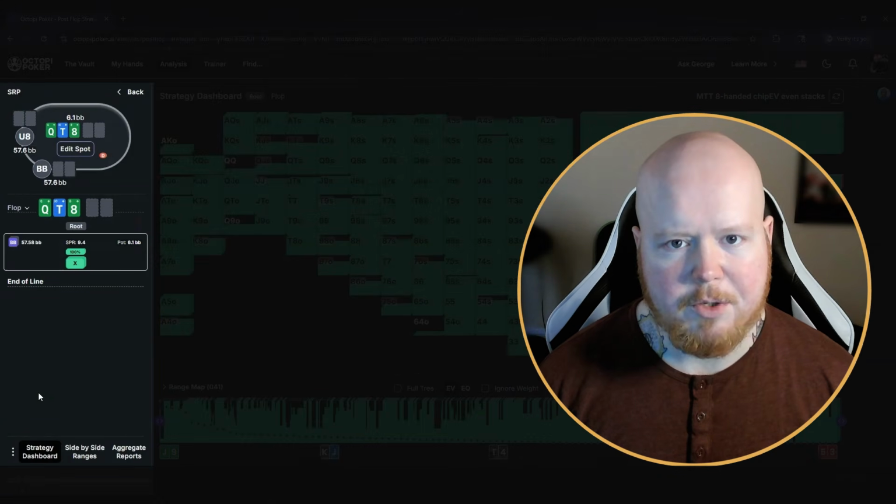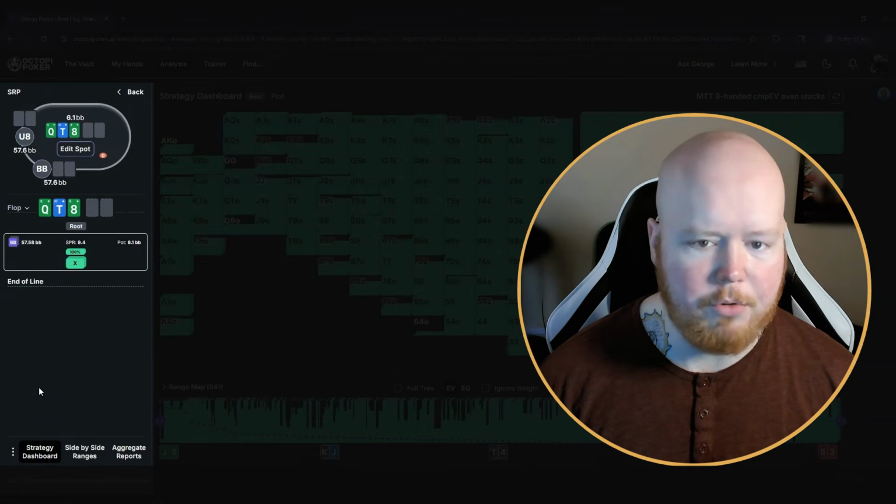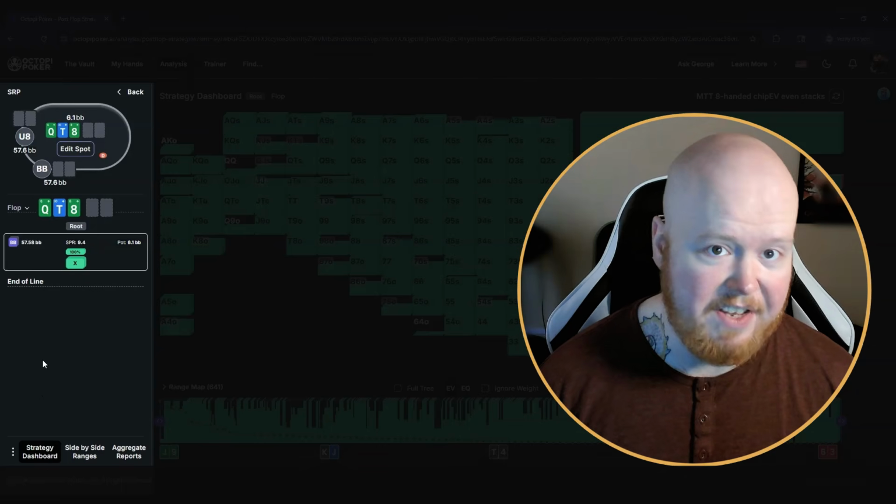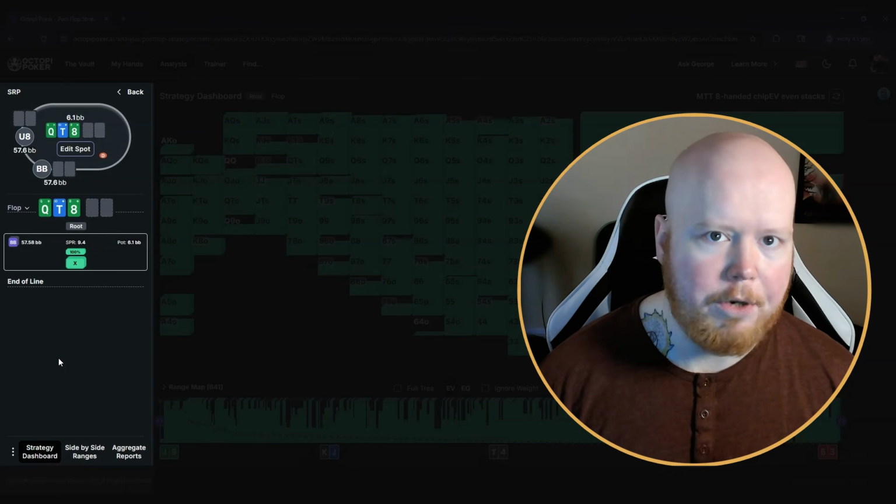Now, the Runouts tab is one of my favorite tools when reviewing a spot through Octopi, so let me show you a few ways in which I think it can be really useful. We're going to open up a slightly different flop here.